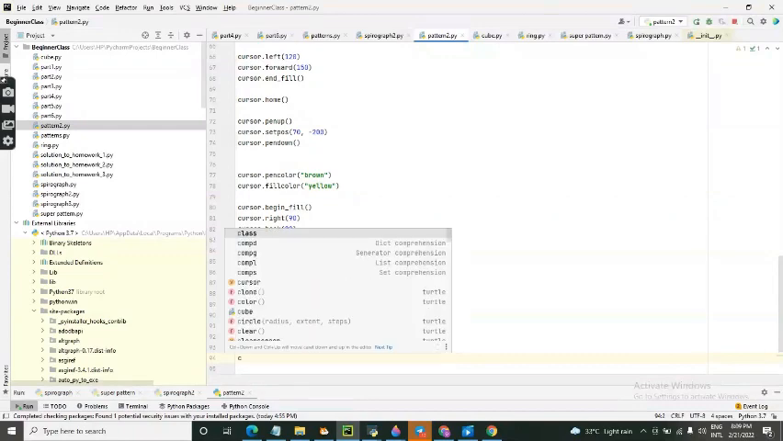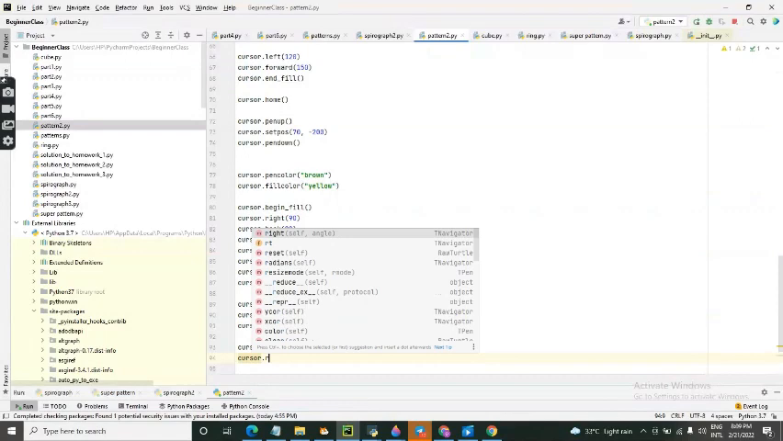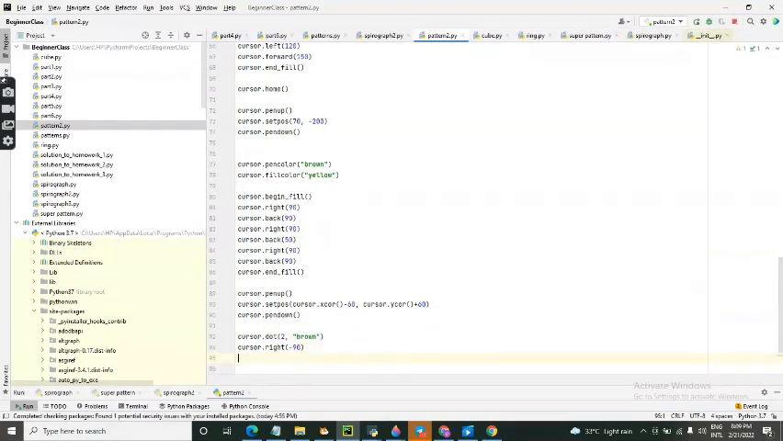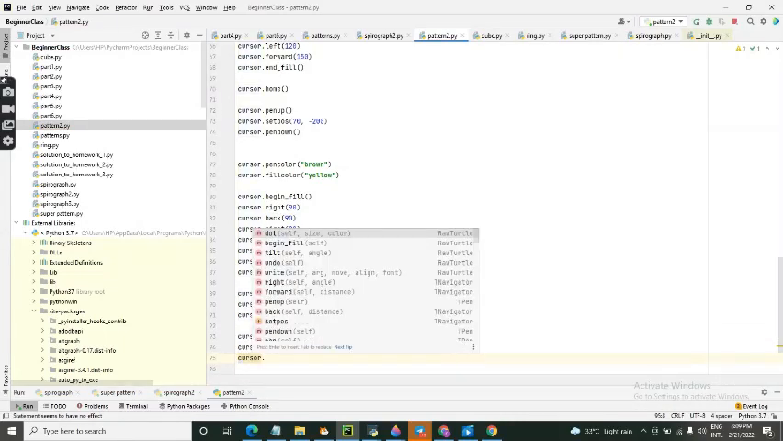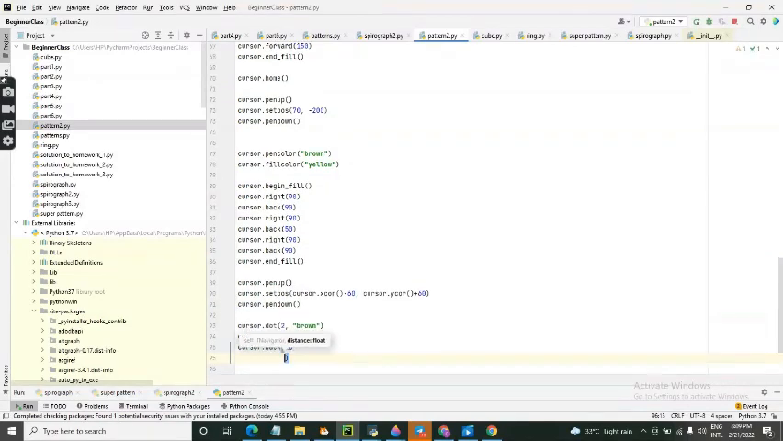So we're going to use the code for running our forward 90. We can also use left 90 because, if you look closely, it is the same code. So cursor dot back 10 degrees, and we use 10 pixels.